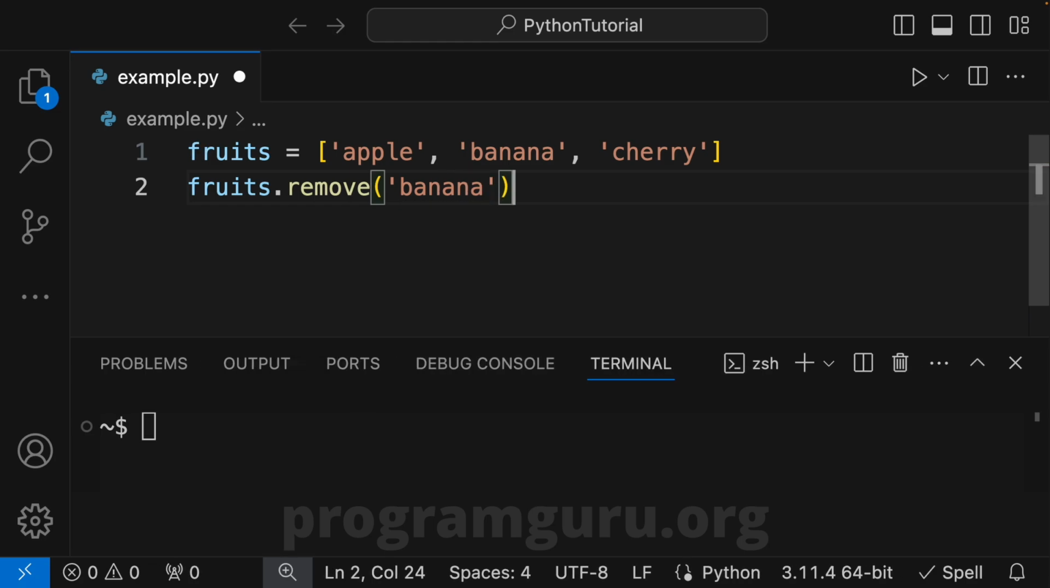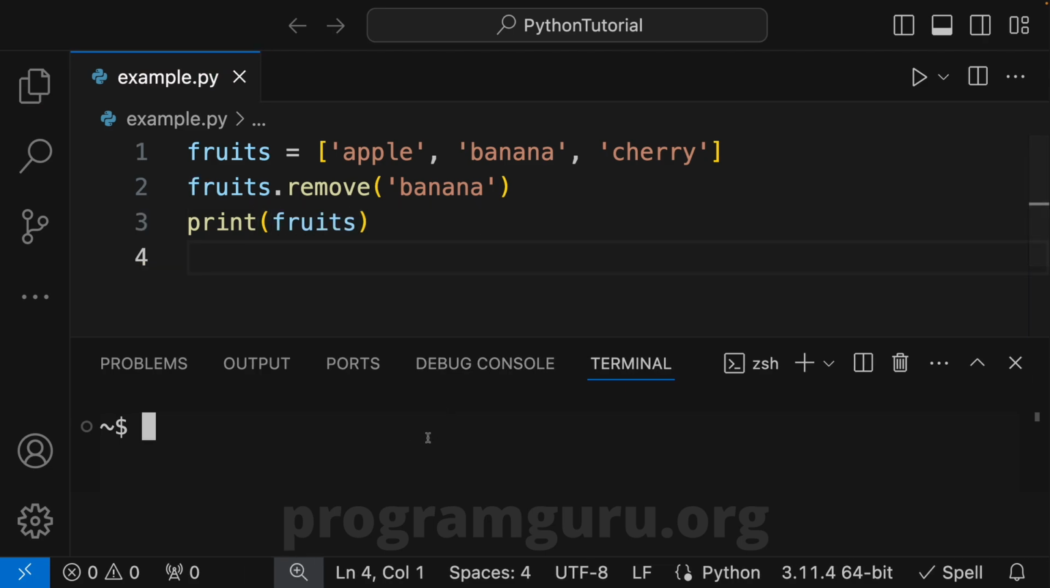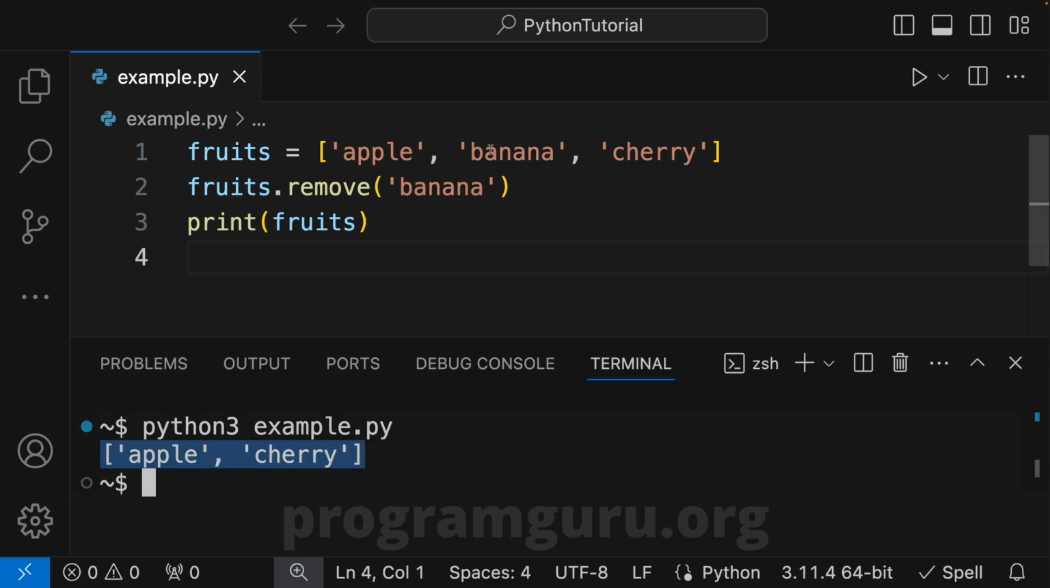The remove method removes the banana item from the list. Print the list to output. The given item has been removed from the list.